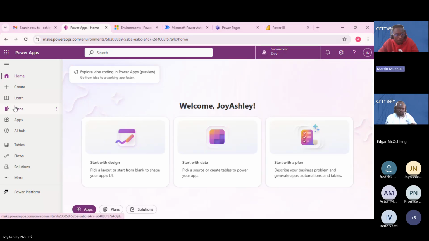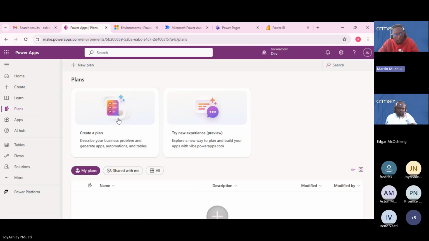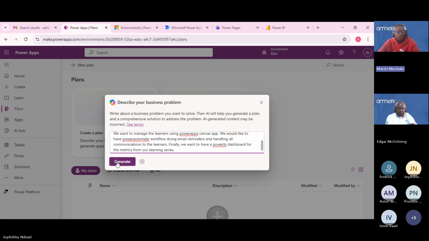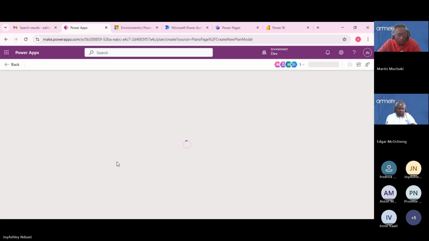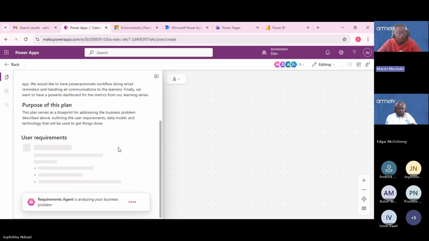Okay, awesome. So go to plans and then paste what you had. And then now we can move a little bit faster. Perfect. So it's going to do the same thing we were doing, create requirements, and then the processes, data, and then finally the solutions.